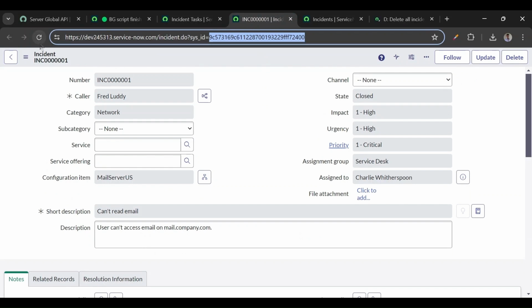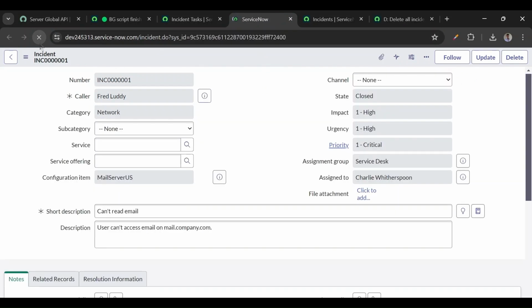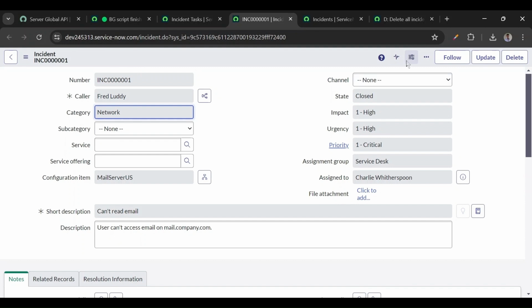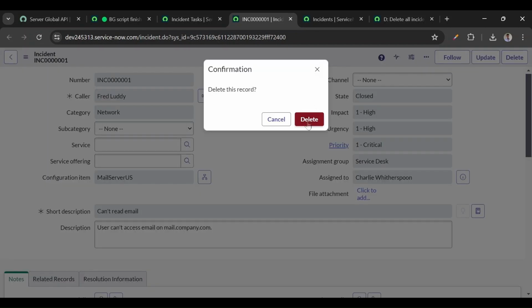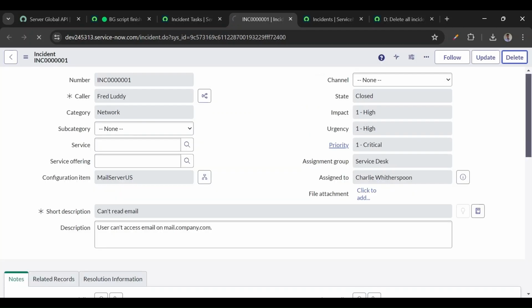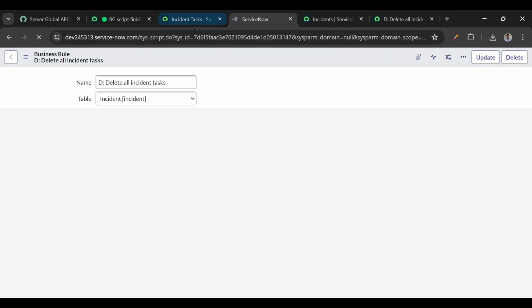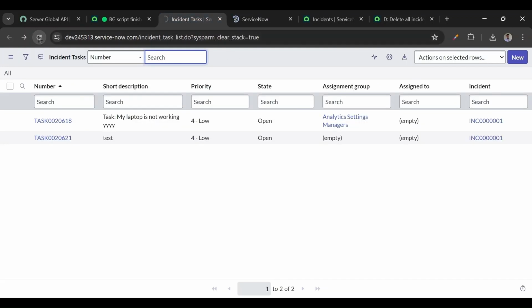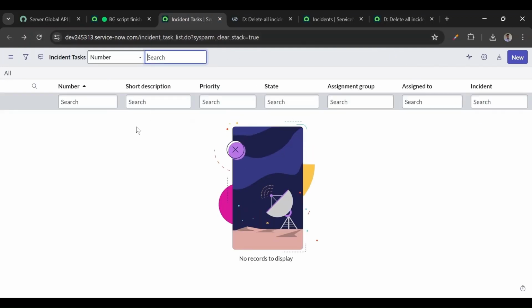Now let me refresh this incident record. Now I'll click on delete. Now let's go to the incident tasks table. Now I can see those two records are deleted. So in this way we can use business rules. One business rule is left, that is the display business rule. We'll discuss that with client scripts.